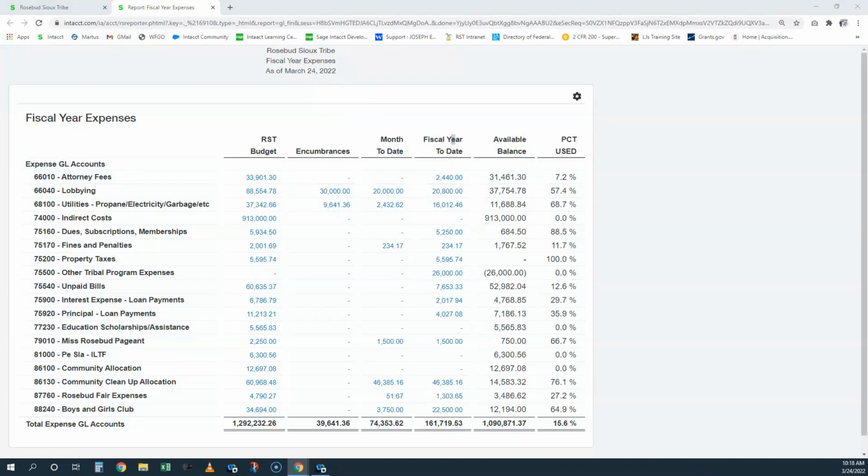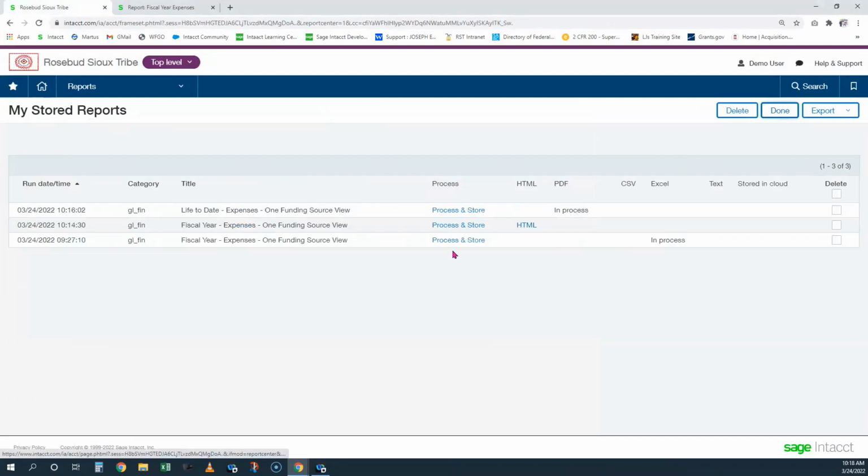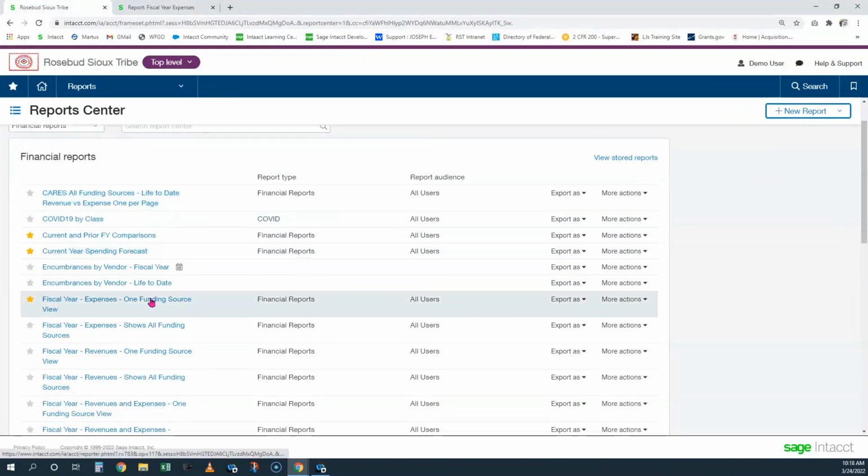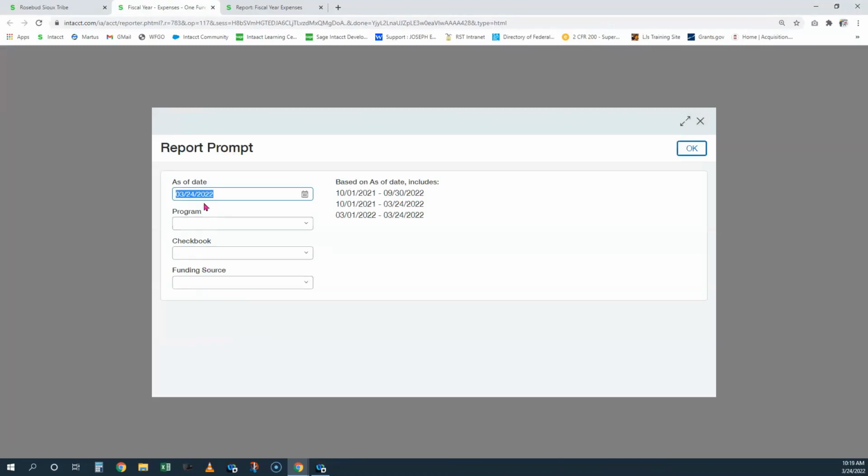If we need to change the fiscal year, occasionally I'll get a call with someone who wants to be able to report on activity from the year before this year. We want to go to FY21 or 20 or whatever. You can use these reports and get the same results for the different fiscal year. So if we're going to run the one funding source view report, we'll just run it on screen. As of what day? Well, if I wanted fiscal year 21, I'm going to change the as of date to the last day of FY21.